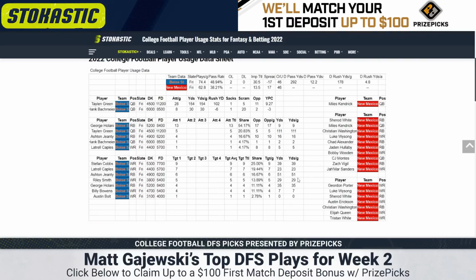This explosive freshman's going to be involved. It's hard to say how much, but you want to take shots in this backfield, in my opinion. Neither guy's expensive. Halani, 5,200, Jeanty, 4,900. They're 17-point favorites against an inept New Mexico defense. I'll be playing both of them and slightly favoring Jeanty after he showed a lot in week 1 as a true freshman.